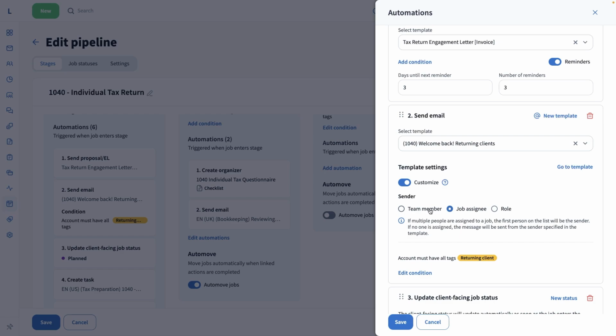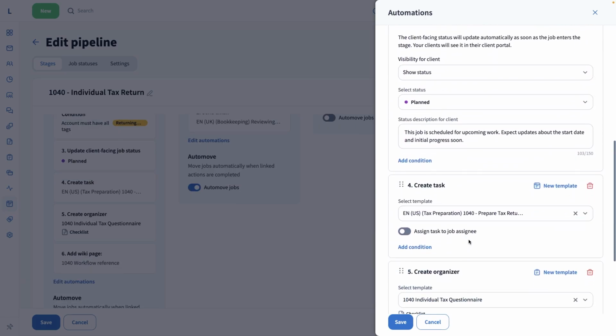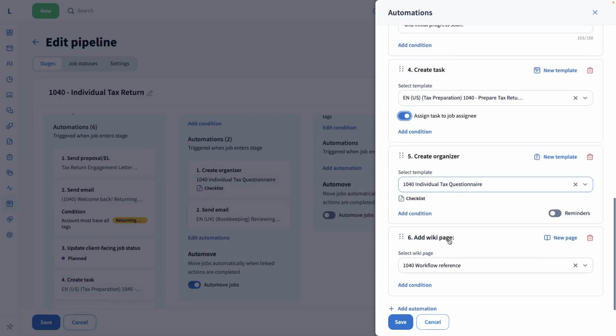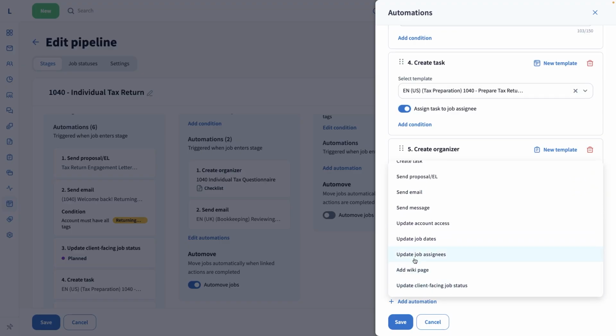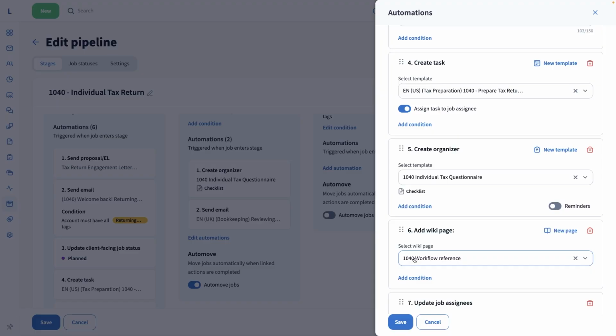Additionally, you can assign automatically created tasks to the job assignee. This creates a direct connection between the job, the task, and the responsible team member. You can also add or remove job assignees at specific stages automatically by using the Update Job Assignees automation.